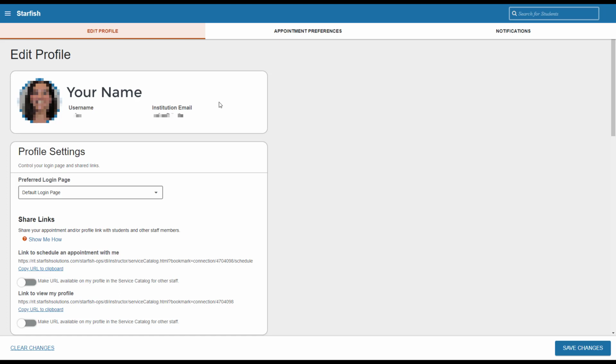Let's start on the first tab, Edit Profile. In the top box, your photo, name, username, and institutional email will auto-populate with information from SIS. If you would like to upload a new photo, you can do so through the University Registrar's website under the ID Photo section. In the next section, Profile Settings, the first preference you can change is the preferred login page.